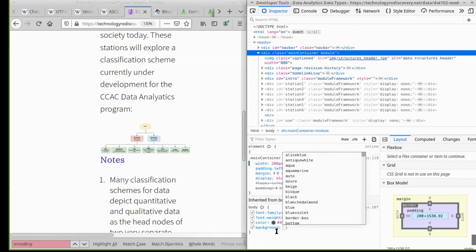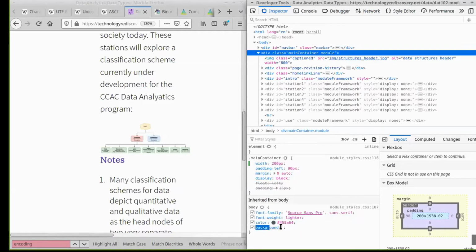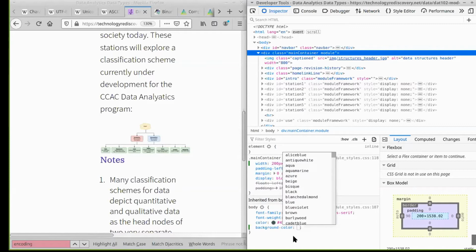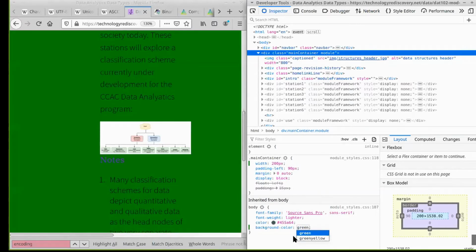It doesn't save on the server, but you can take screenshots of it, and I'm sure you've seen this on the internet. People do this quite a bit. So I can add a background color like green. Woo, look at that. So key value pairs are a way of storing data that we use in programs constantly.